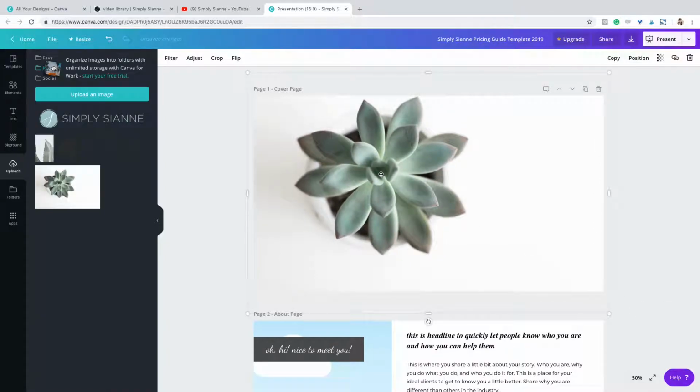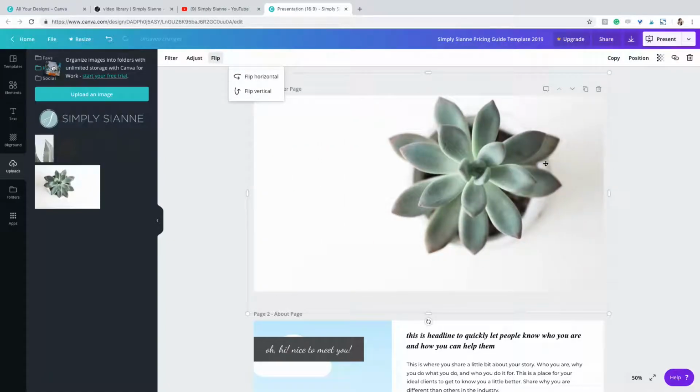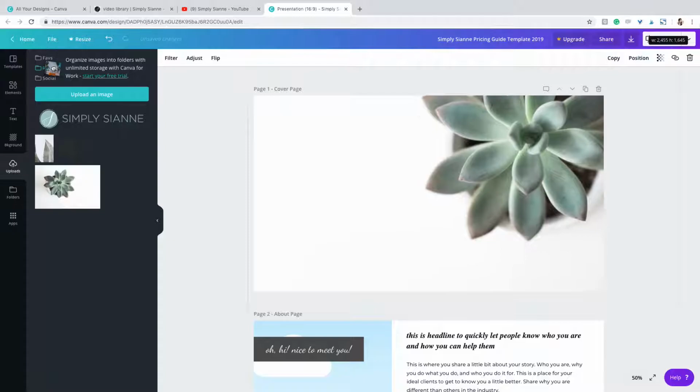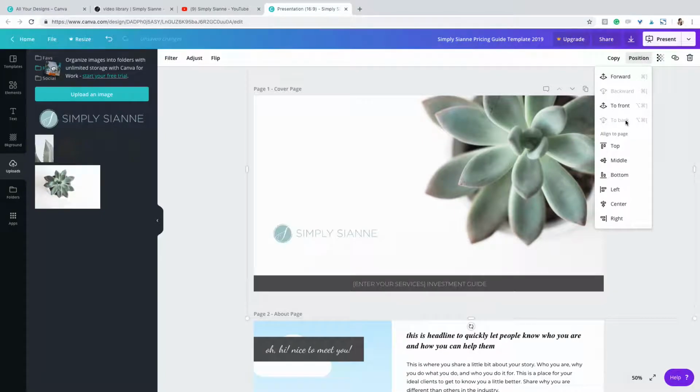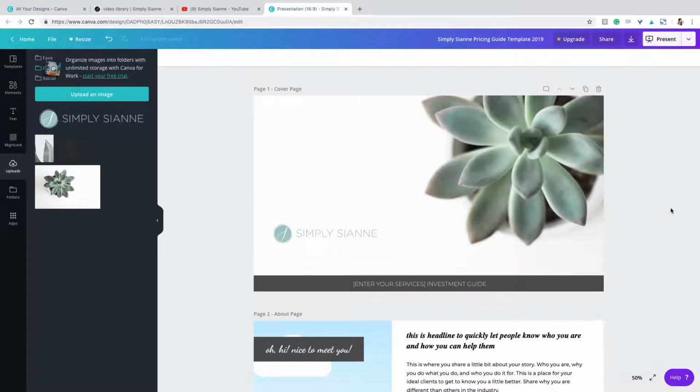One of the reasons why I also liked this, as I mentioned earlier, is I scaled it pretty significantly to get it to the point that I wanted it. But in an image, whereas you can't do this in a background, I'm able to flip the image. So I want to flip it horizontal so that way it's sitting on that side. That's something that I really like about doing it this way versus through just the background. And then I'm going to push it to the back here. And now there we have my pricing guide investment.